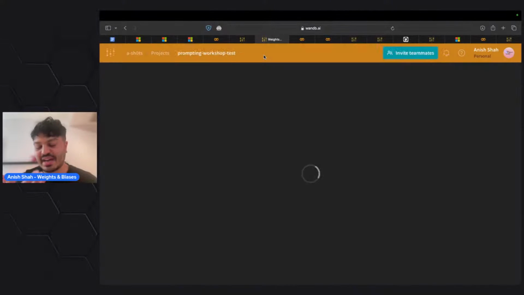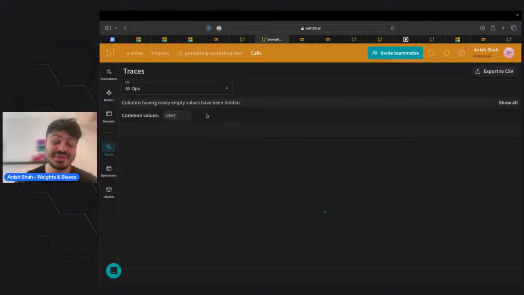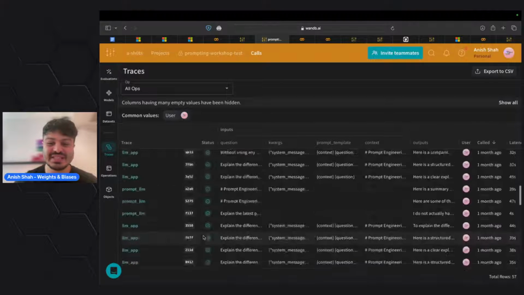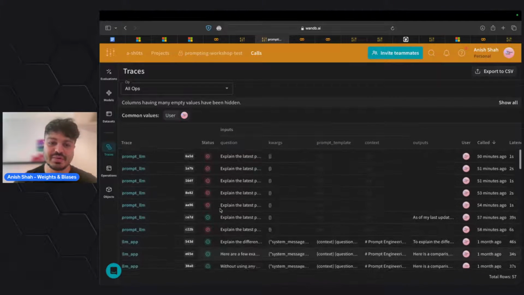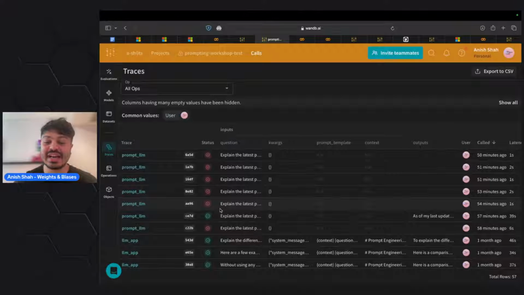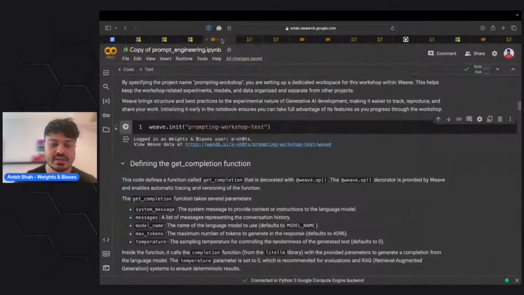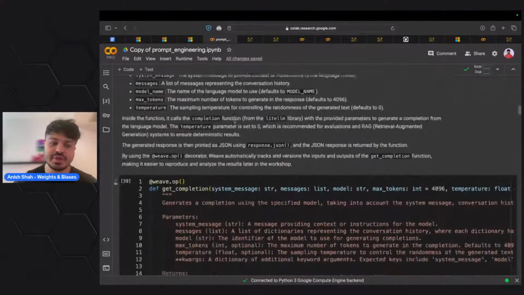So upon clicking into this, you're going to see, for you guys, an empty dashboard. For me, you're going to see a collection of these different interactions I had with my large language model. They're all saved and serialized in one location, and also very easy to make comparative analysis about. So instead of just talking about it, let's show you.